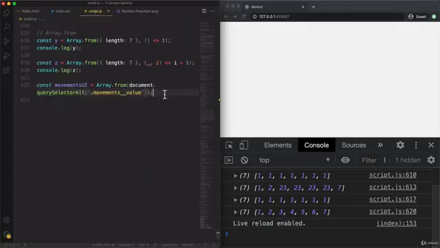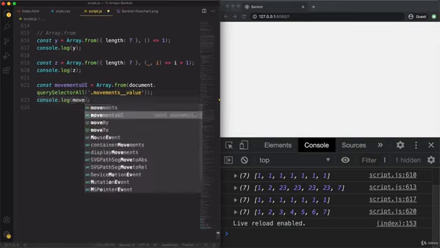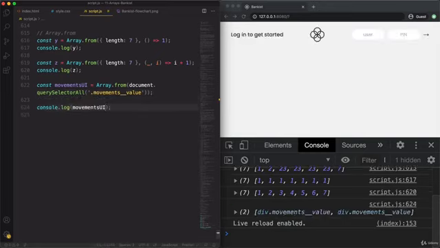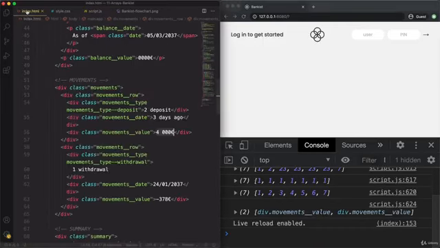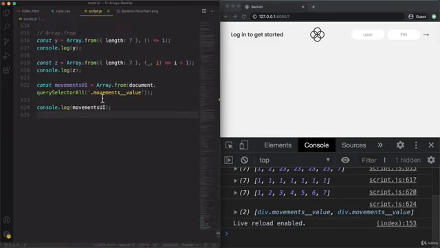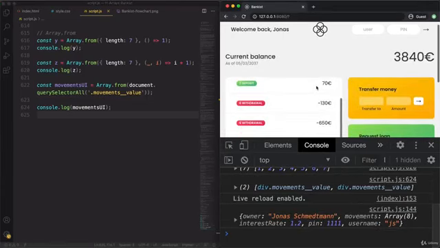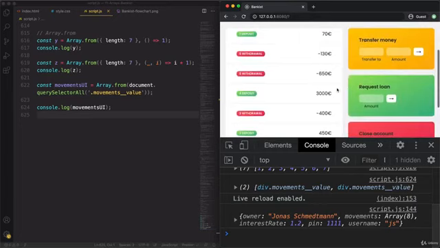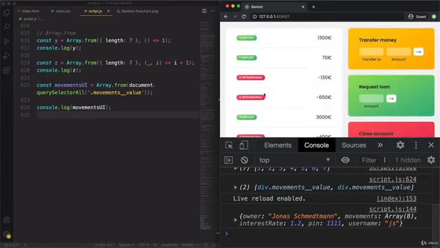All right. So let's just start by checking it out. movementsUI. But now we only get 2 elements here. And so that's the ones that by the time we load this script are already in the user interface. So it's this and this one here. So not the 7 that are loaded from the account object. So it's not going to be these 7 here.